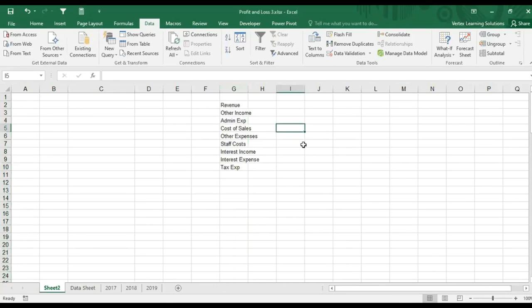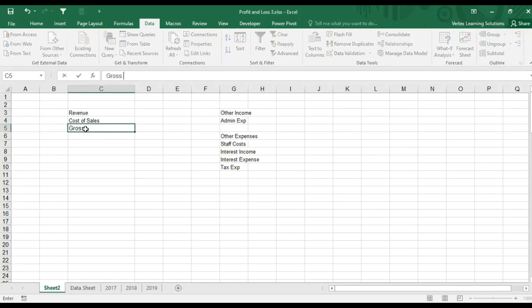Now, what format do I need? I will say this revenue, I'll put it here as first line. Then I have my cost of sales. We put it here and we call it gross profit, which will appear after. Then you have other income. Where is other income? So other income appears after the gross profit.